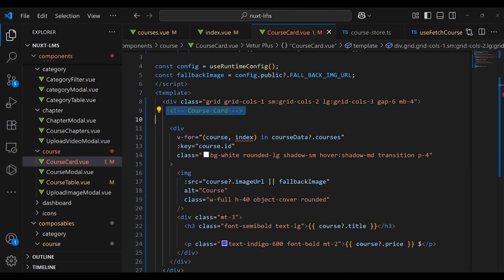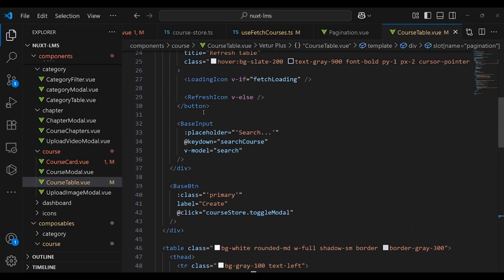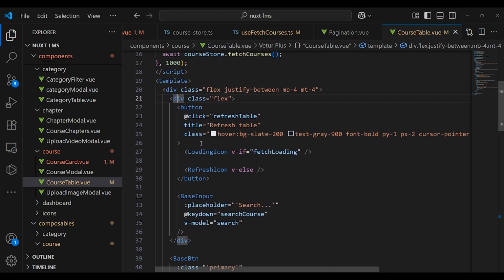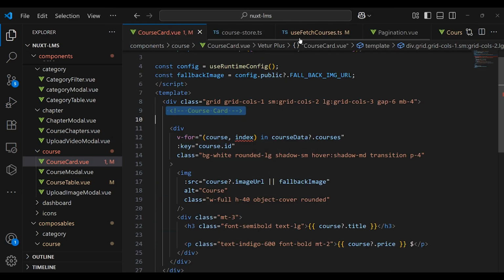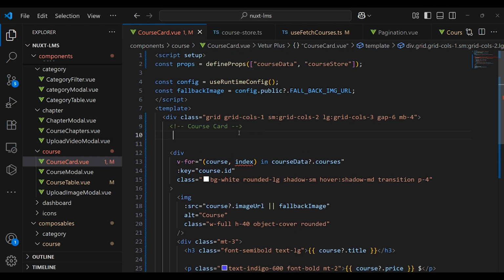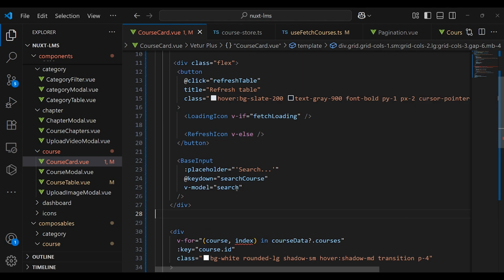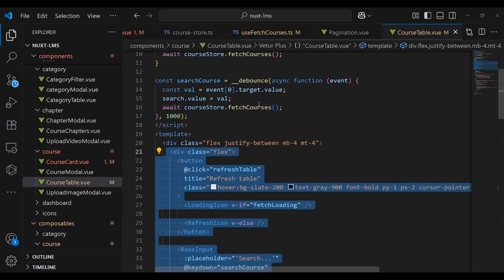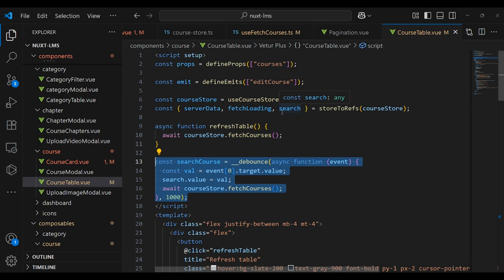Now we're going to go into the course table, and we have a search here. I'm going to copy this div, and we're going to use the base input to implement the search. I'm gonna copy that. We are going to pass it into the course car. And we're gonna need the search course function and the search property. We are going to go back into the course table again, and we're gonna need that and the search here. Yeah, we got it.